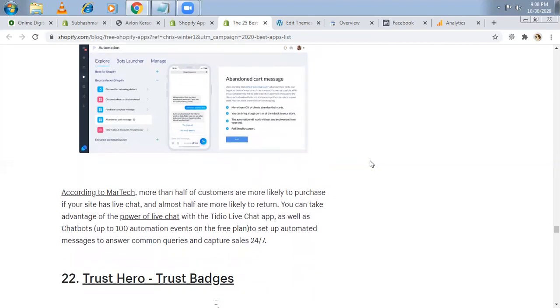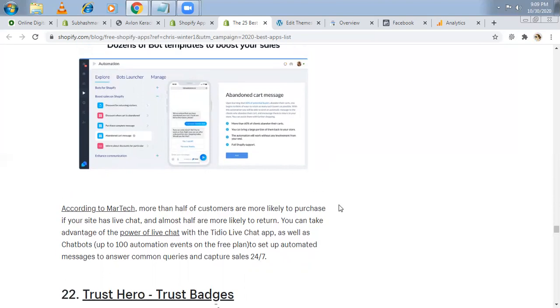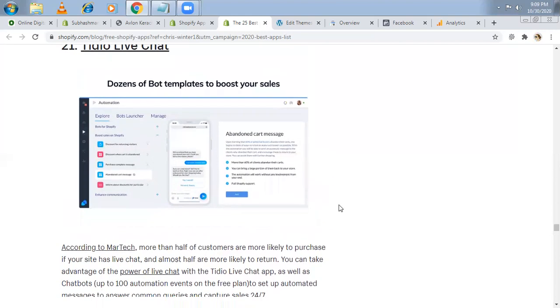Here, they give some analytics. More than half of customers are more likely to purchase if your site has live chat. Assume that 60 to 70% of the people are abandoning the cart. There is a possibility that if you have a live chat, 20% of the people will buy immediately, because suddenly the message shows: hey, how can I help you? Now that guy started the conversation, and if you're really talking well, there is a possibility you can convert. There are so many chatbots also that you can integrate properly. So it's a live chat.